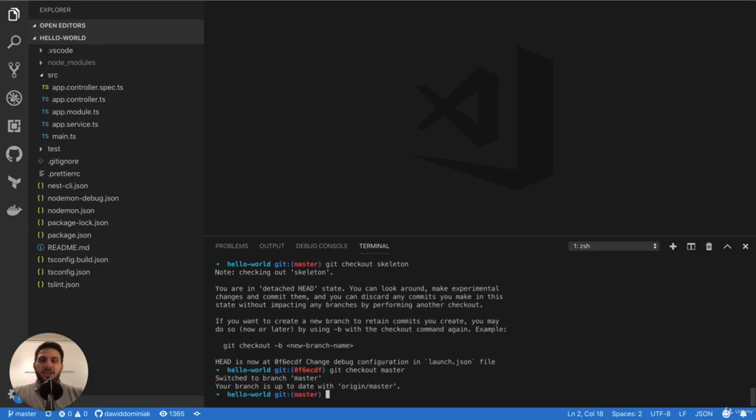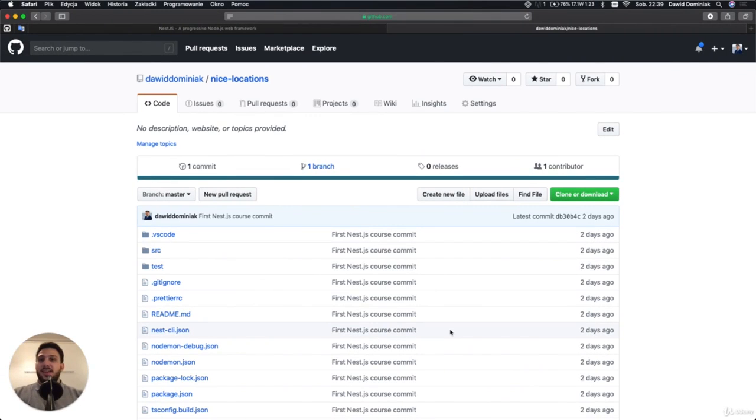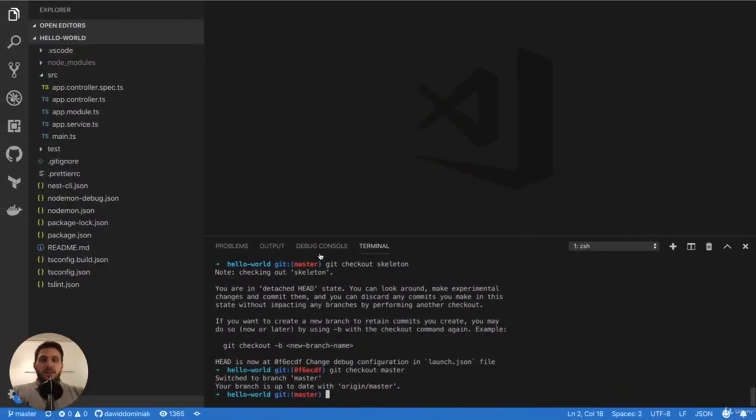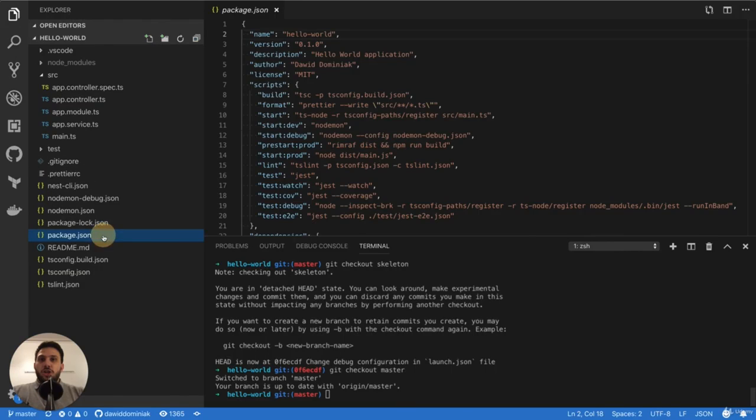So let's check out again to master and let's check what we'll do in this lesson. In this lesson, we'll just change the metadata of our application. It will be no more hello world application. It's gonna be nice location storage. So let's check the agenda for this lesson, and it looks quite simple because we'll just change the package JSON, we'll update package lock, we'll change the directory name and commit the changes.